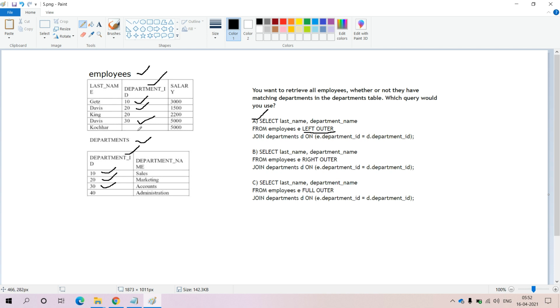So even though the condition is not matching, with the help of left outer join, you will get all the employee last names. Here the department ID that we are going to get in the output table is null. Why? Because the department ID is not at all available in the departments table. So you will get all the records irrespective of the matching condition. So out of the three options, A is the right option. Let me try to explain the remaining options also so that it will be very easy for you.